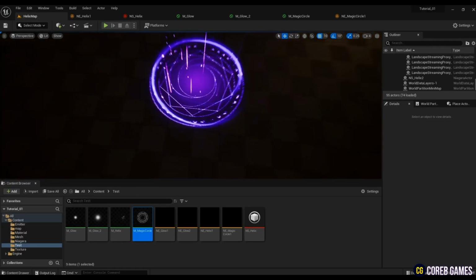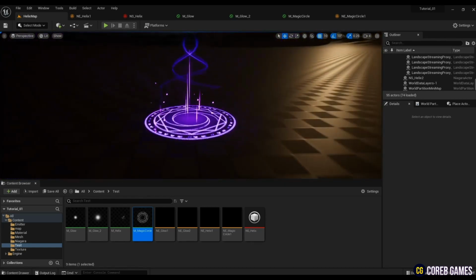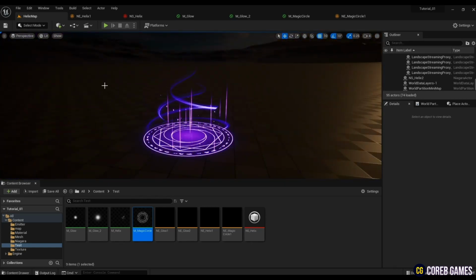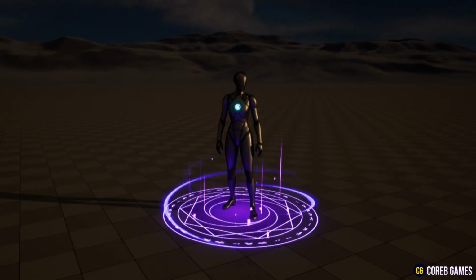If you check the particles on the level again, you can confirm that the particles do not change in any direction. Now, when you place Niagara in your level, you can see the Helix aura effect.